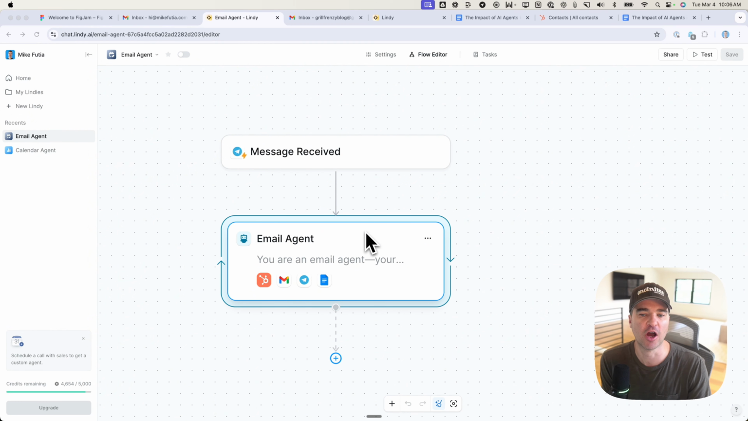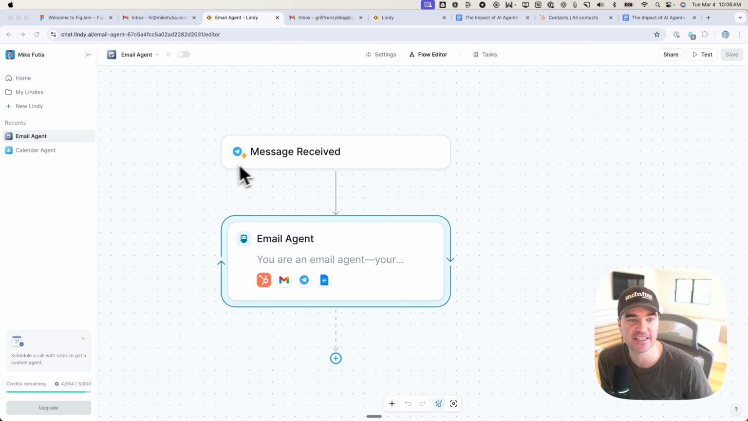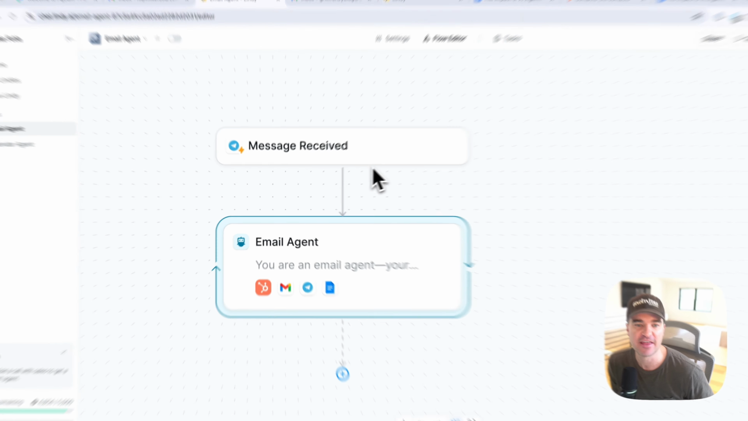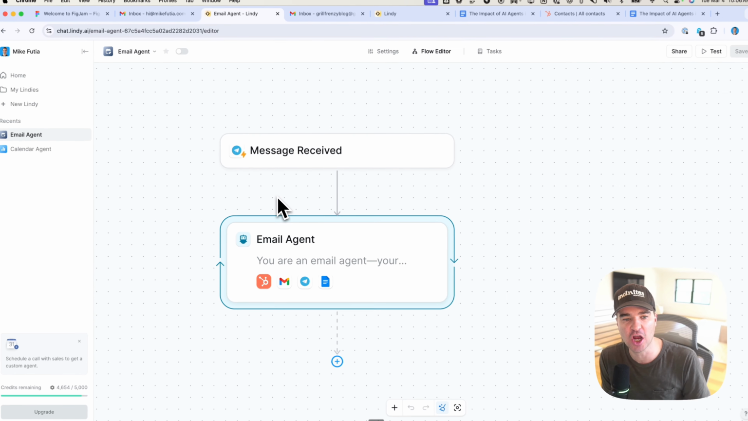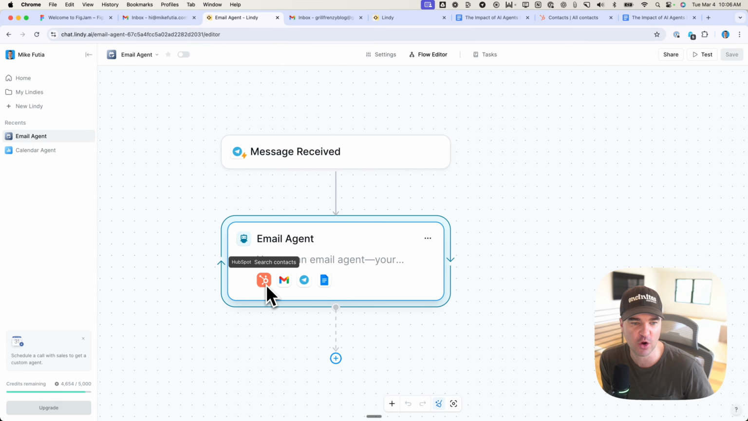And here's what that flow looks like in Lindy. So again, just to give you a preview before I show you how to build this step by step, it's very simple. We're using a Telegram message. Again, that's going to be the trigger that starts everything off. Then we're going to be using an AI agent node here. So the message is going to go to our agent, and we've equipped our agent, as I mentioned, with HubSpot, Gmail, Google Docs, and Telegram. So we're going to set all of this up.